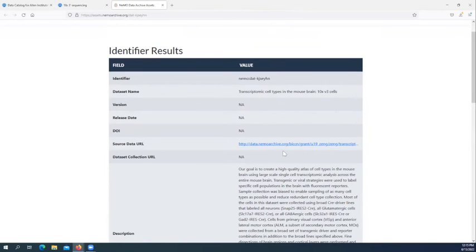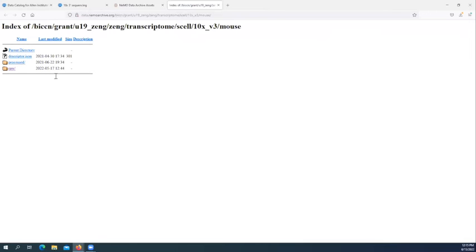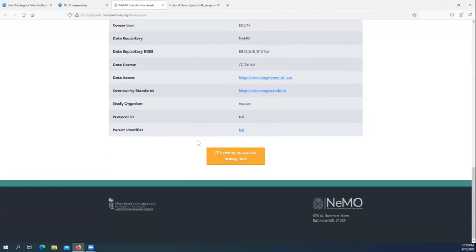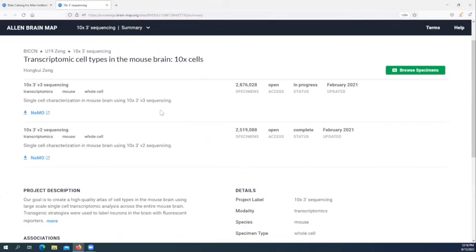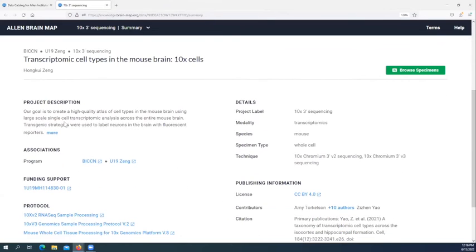data collection, which you can then go download your data either by following the source data URL, which takes you to a directory style structure and you can download the data, or there are options for accessing data through the BD bag. So let's see, from here, if I go down, there's a project description.